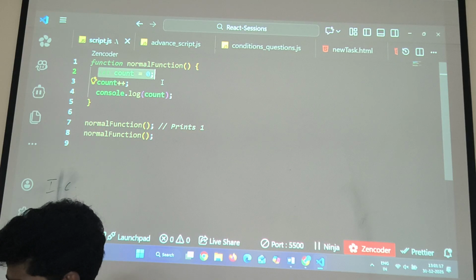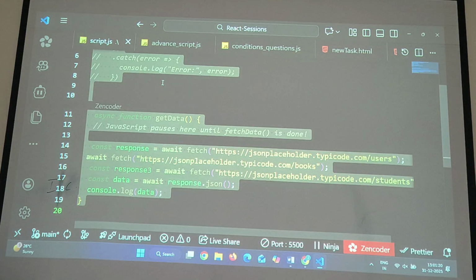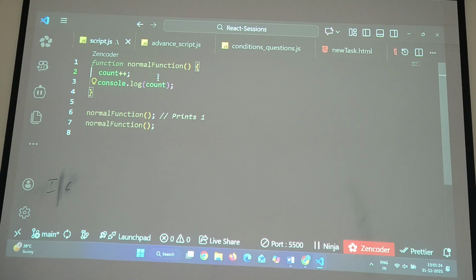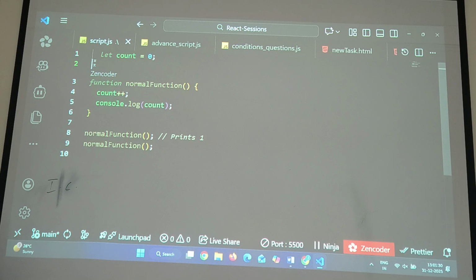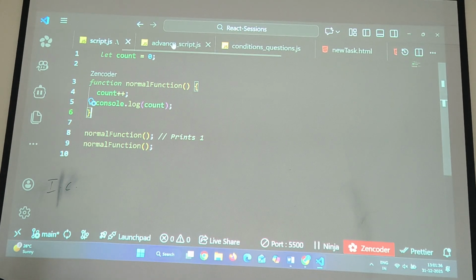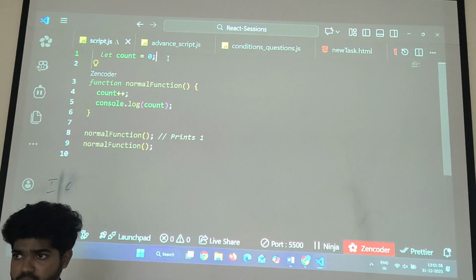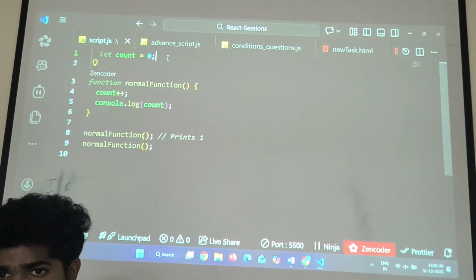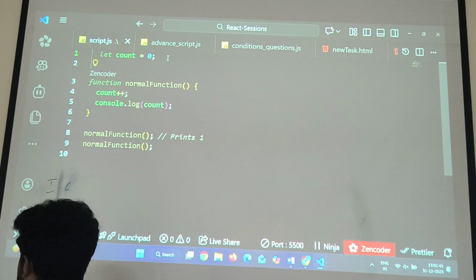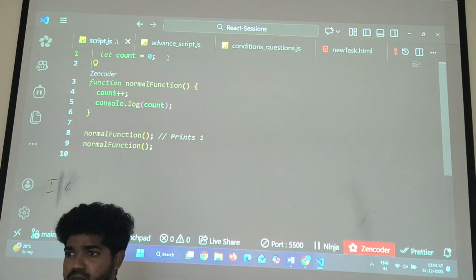Okay, one second. I am declaring that outside of the function. What will happen? Memory allocation of the function will happen in the stack memory. For that count, keep it in heap memory. Why? What is the reason? Because it is accessed by all the files.